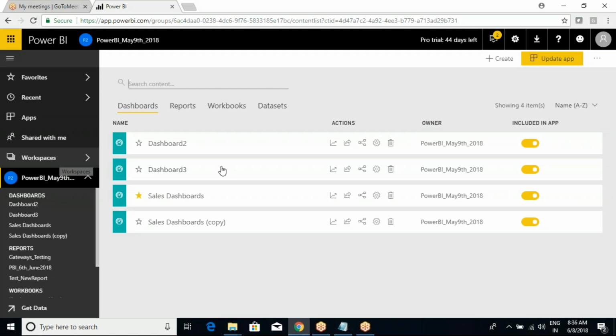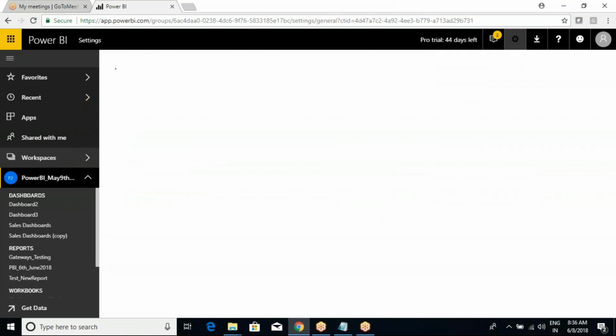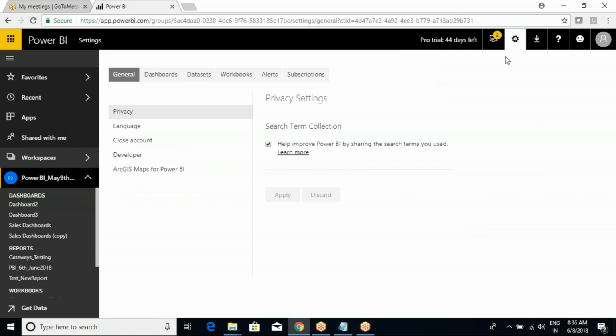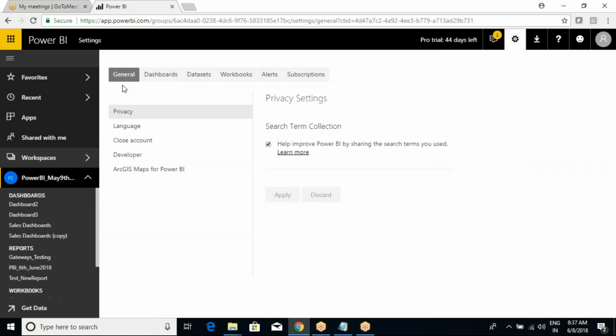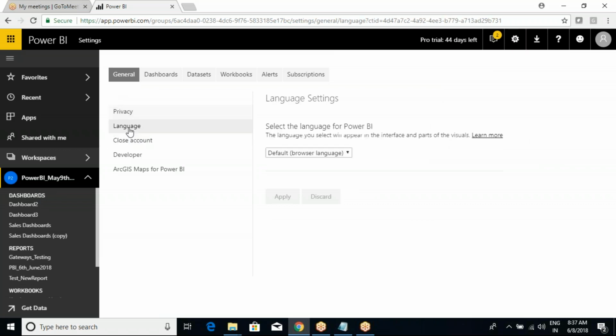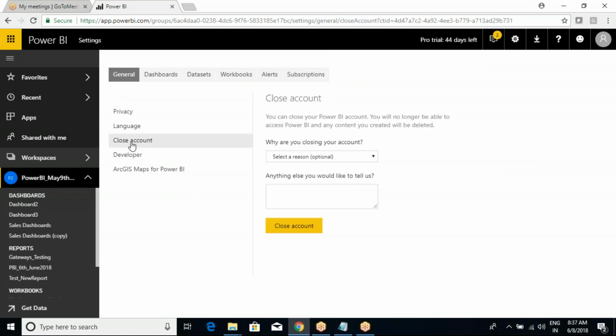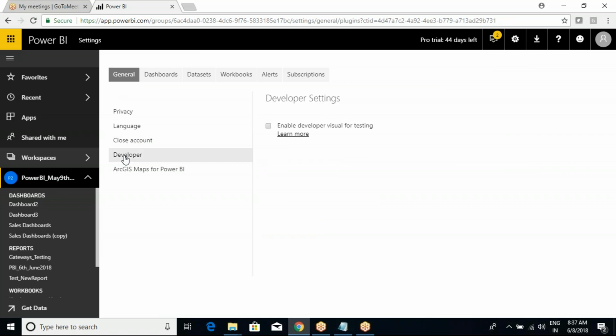Workbooks, sorry, workspaces. Whatever the window is showing will also appear if you simply go to settings here. I think we are in different settings now because I went to a different page, right? Usually if you go to settings, you could go to the privacy settings and languages, close the account. These are admin kind of settings. Developer, enable developer visual for testing, and even this and all, you just ignore it.